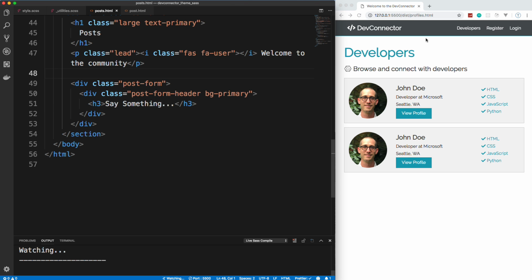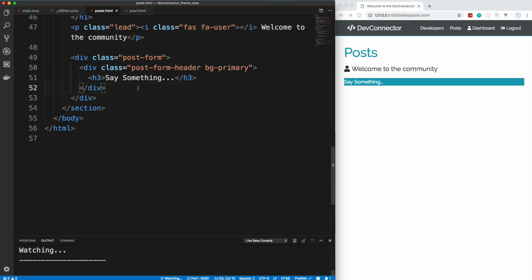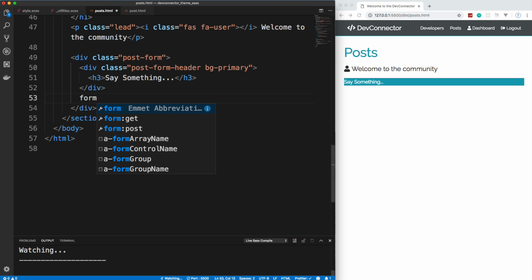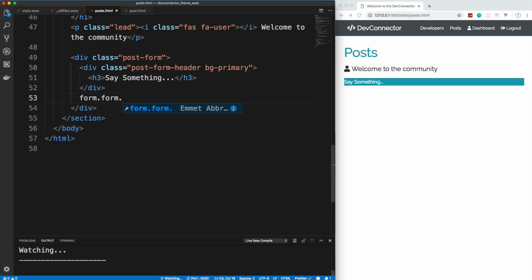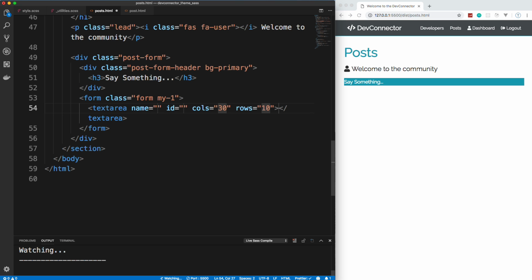Okay, let's save this and let's go to our post page. Okay, we're going to add a little bit of styling to this after. So underneath this div right here, we're going to have a form. So let's do form. It's going to have a class of form, and I'm also going to do my1, add some spacing. We don't need an action. And then inside the form here, we're going to have just one field and a submit. So the field is going to be a text area.